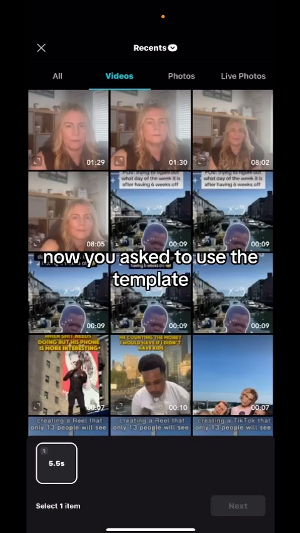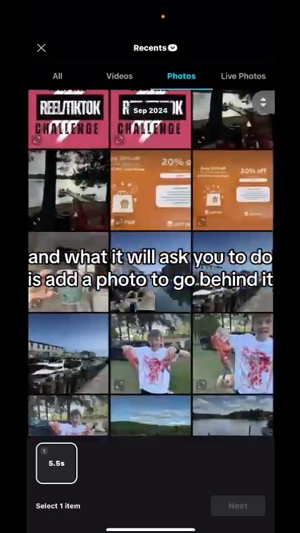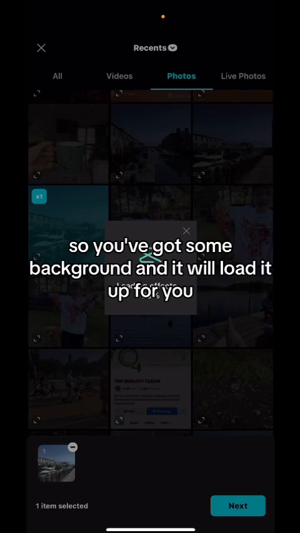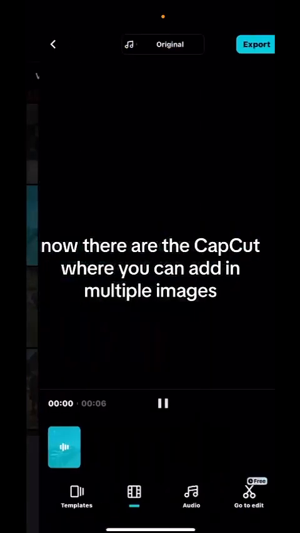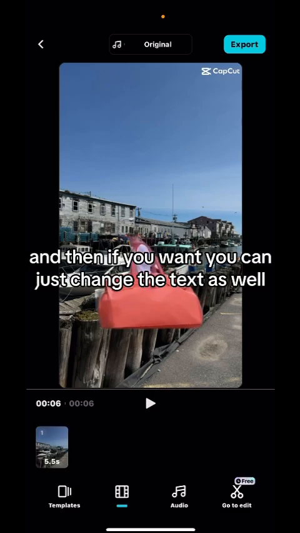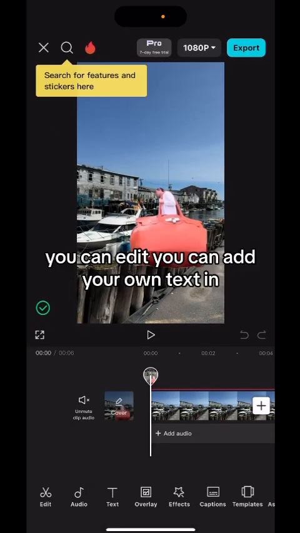Now you're asked to use the template, and what it will ask you to do is add a photo to go behind it. So you can put a photo in like that, or a video, whatever you want to use, so you've got some background, and it will load it up for you. Now there are other CapCuts where you can add in multiple images, and you can change the text as well. If you want to edit anything, you can add your own text in.